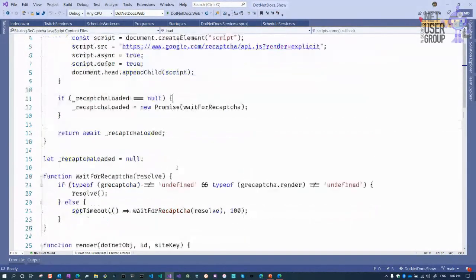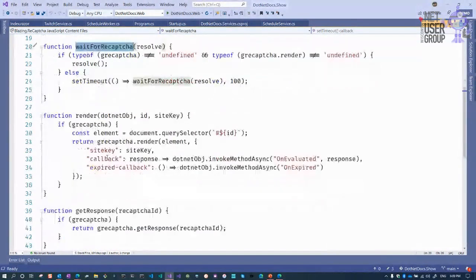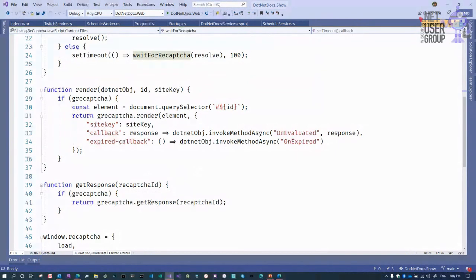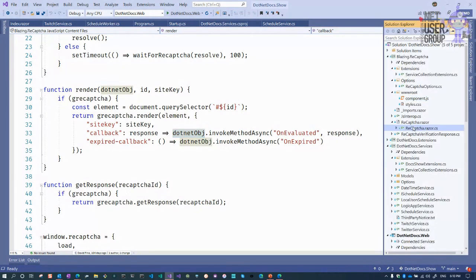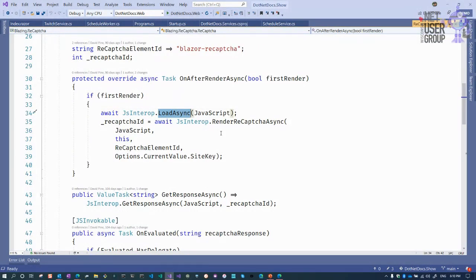But basically, we load it up, we inject the thing, we wait for reCAPTCHA, and then we set a timeout, it waits a little bit, and then it resolves. Then when we do our rendering, there's a site key and a callback, and this is where we actually have a .NET object. This is both ends of JavaScript calling into C# and C# calling into JavaScript. If we go back and look at our component, that's the render. Once we load it, the JavaScript is dynamically injected. There's a script tag, and JavaScript is then running in the client for the reCAPTCHA bits. Then we say render, and we pass this, and that second parameter is very important because it's the component instance that we're passing into it.